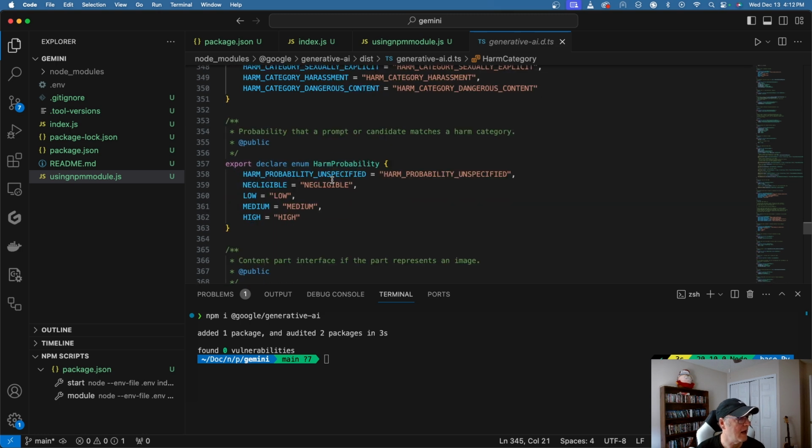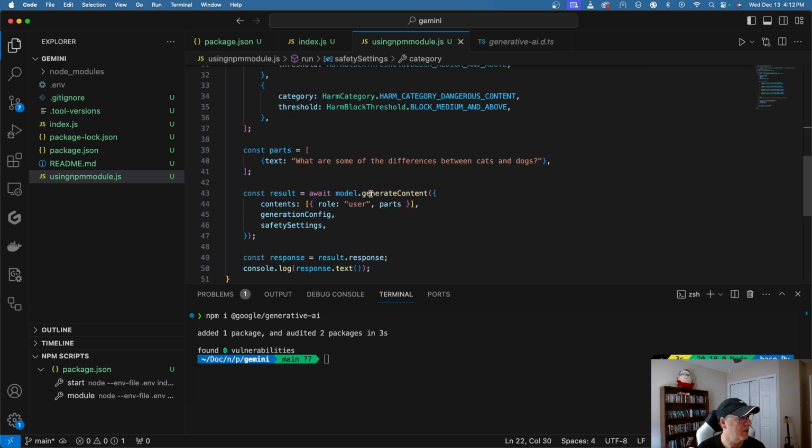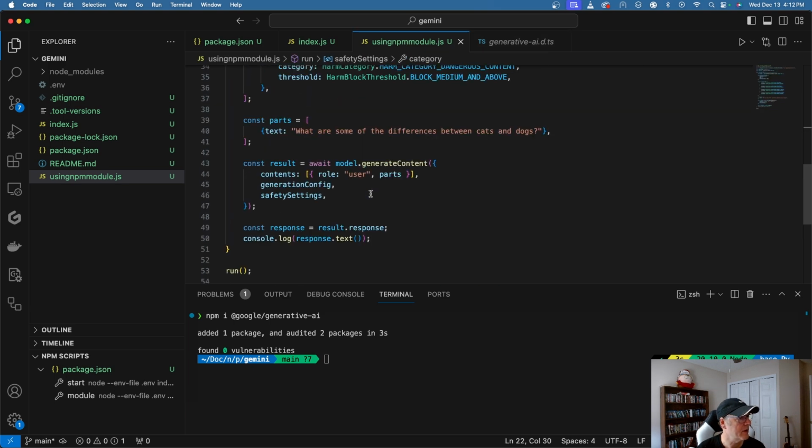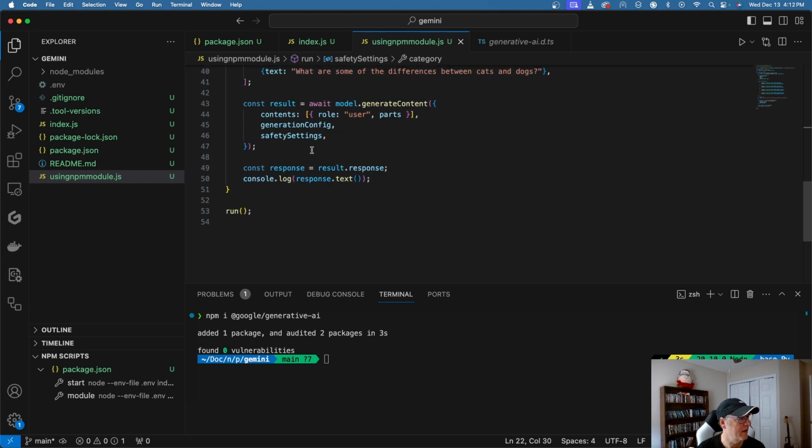And then they also have harm probability. So you can come in here and you can define what the probability or how much of the harm you want to allow in your answers. And then what it does is you come in here, you pass in the question, and then it's going to get a result back, and then you just take the text result and use that however you want in your application. So that is Gemini, real quick.